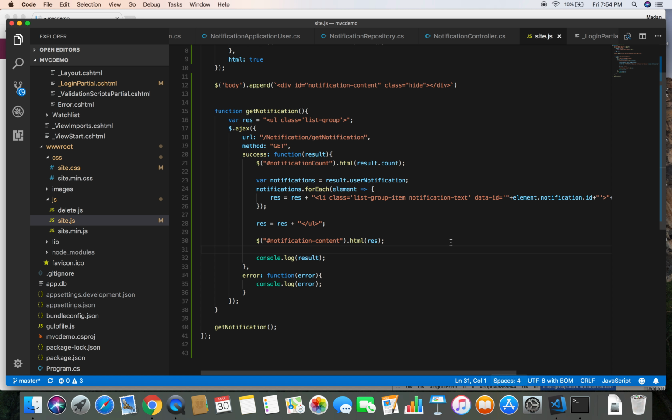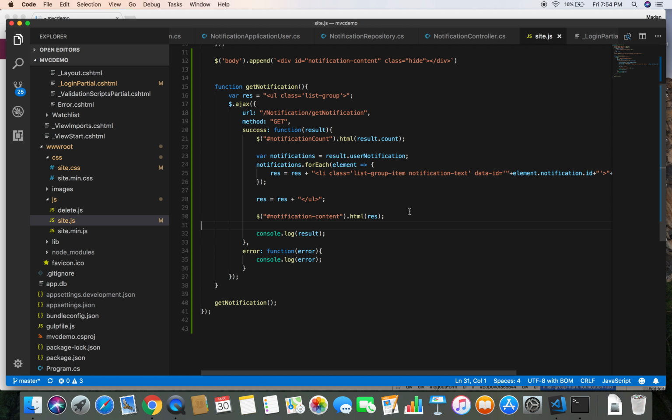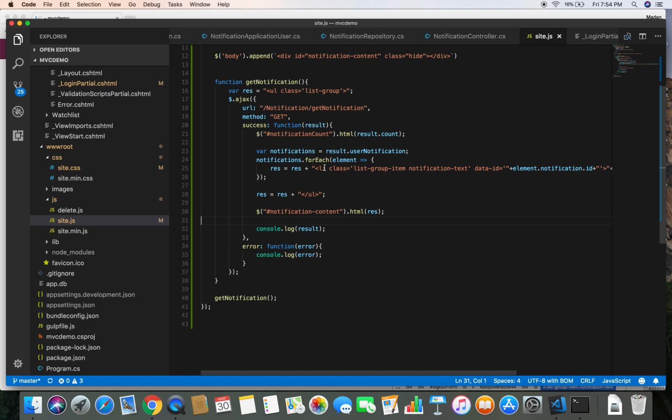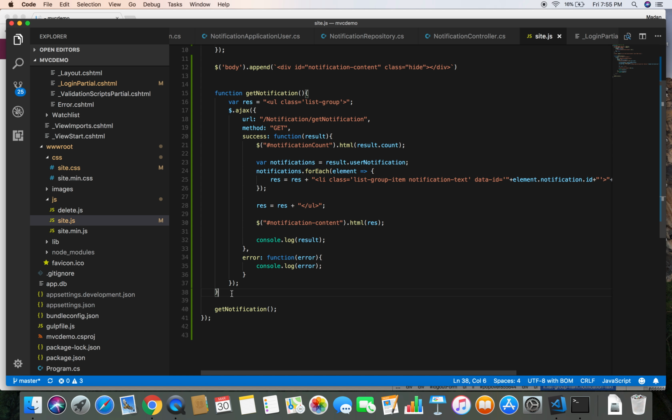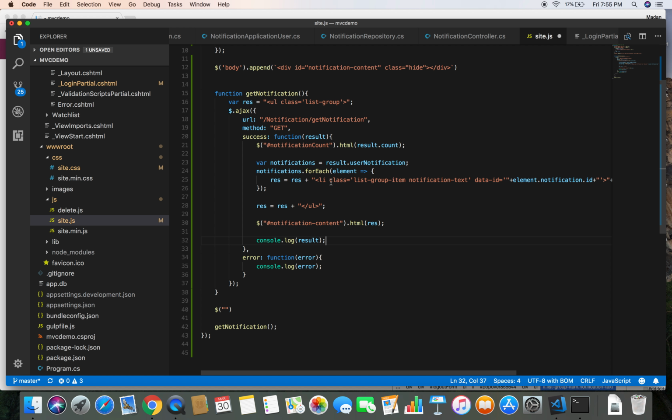Now we can add the click event handler to this list element, but this list element has been generated during runtime. So in order to capture the event from the elements that are generated during runtime, we need to use a slightly different approach, and that would be jQuery. So we need to go to the parent of the element which we want to capture the event from. So the parent of this list is the ul.